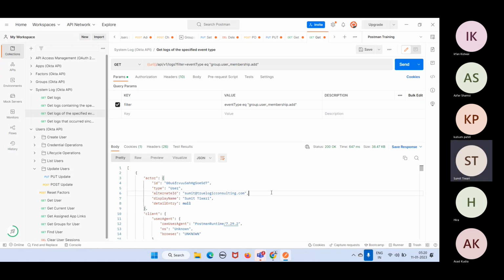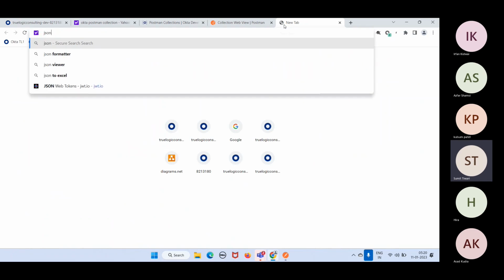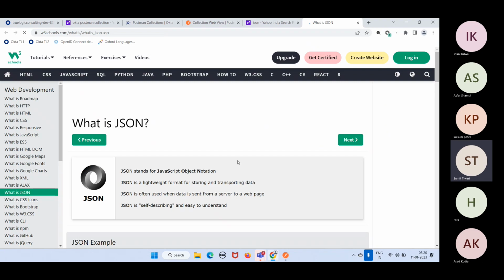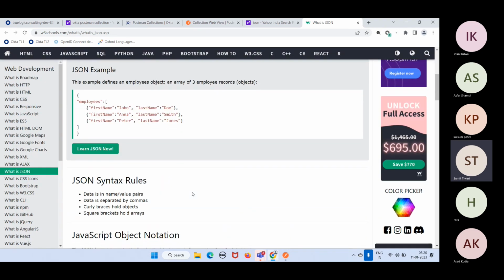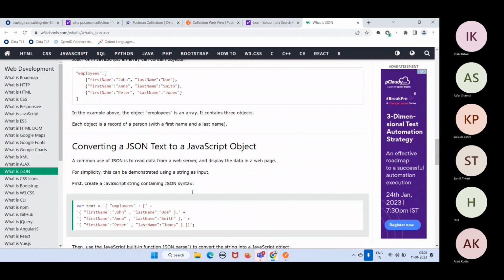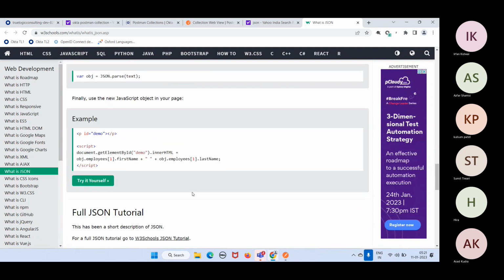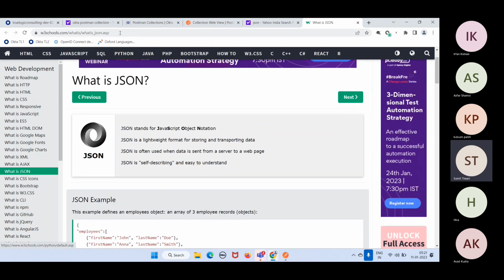So learn about JSON, it's a very small topic, right? You can Google JSON and in W3Schools, you can see what a JSON is, how to read and understand JSON objects and so on. It's pretty simple. If you want to go for any YouTube-based videos for JSON, there will be plenty of videos on JSON.